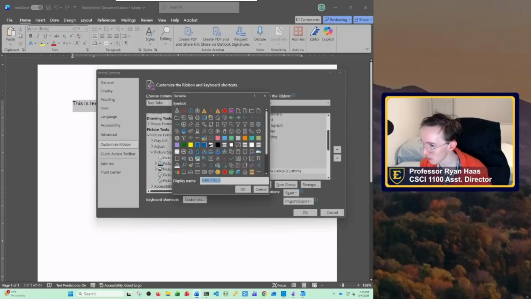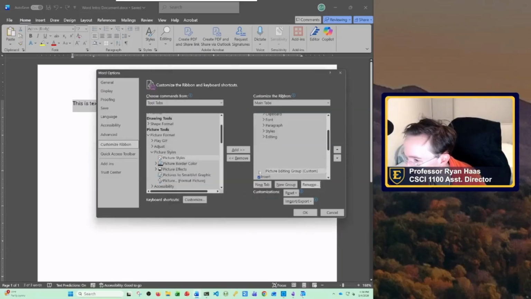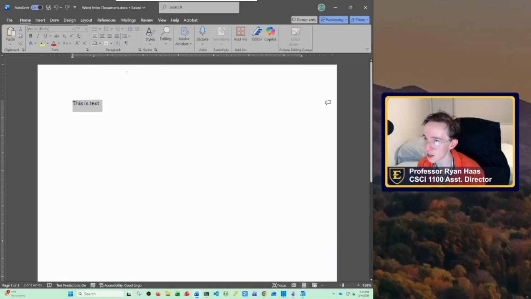So let me rename this something like the picture editing group. I can even throw my own custom little icon on it, and now I can add the picture styles quick access menu there. Click OK. Oh yeah, okay, so I added it over here. So yeah, all kinds of options you can customize with this thing.